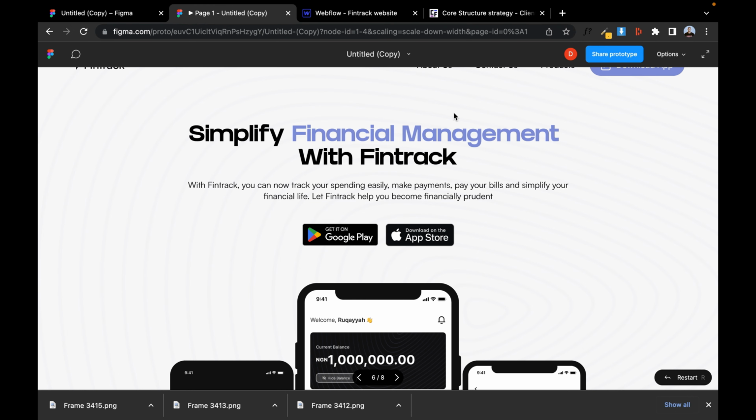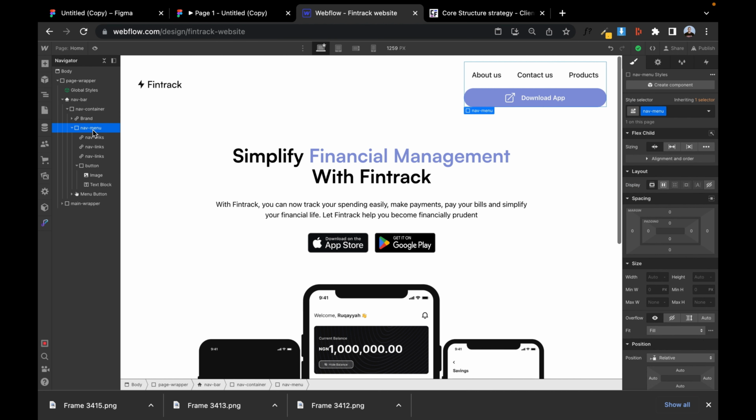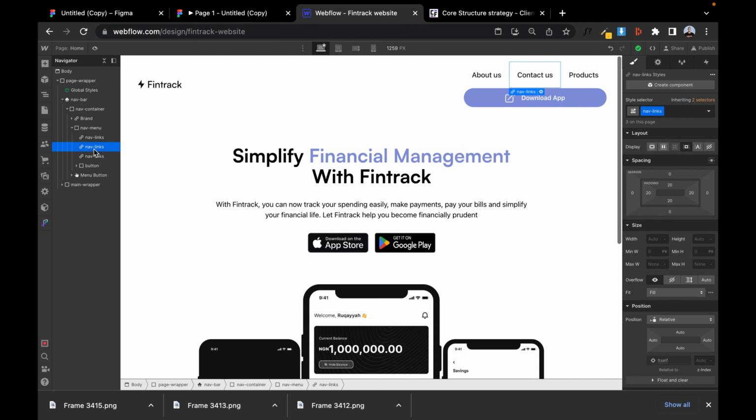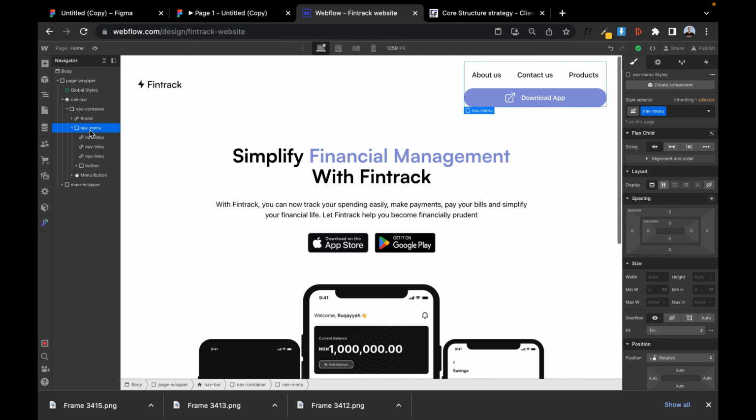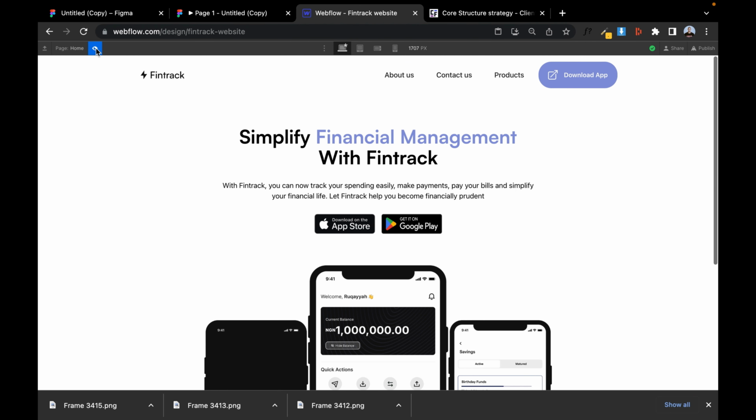But from our design, everything is horizontally aligned. Now what you want to do is go to the nav menu. The nav menu is the parent that houses everything here, all of this and the button. So you go to nav menu and click on display flexbox. Now everything is aligned horizontally. You want to give it a spacing of maybe 1 rem. Good. Everything now has 1 rem, 1 rem, 1 rem, which is what we're looking for. Now notice how it's looking good.